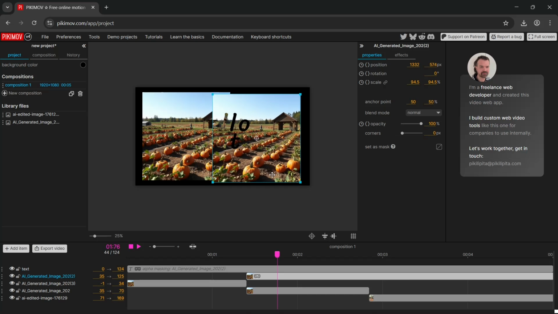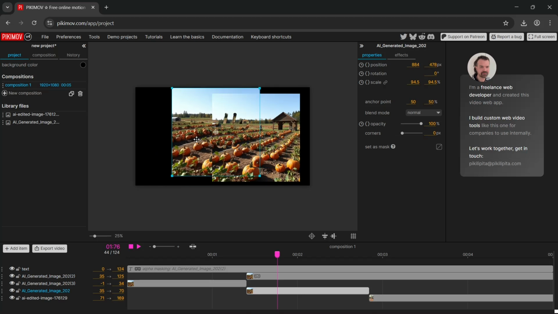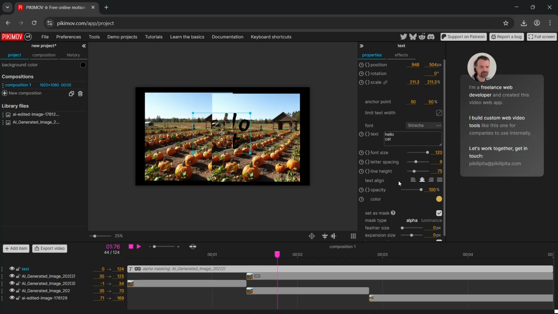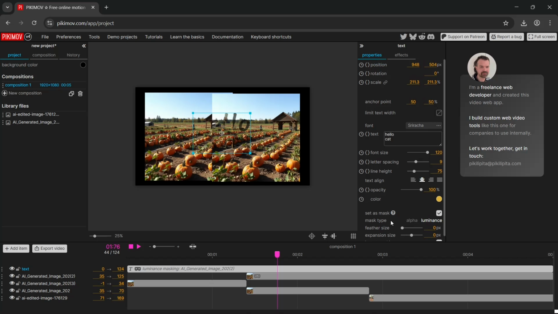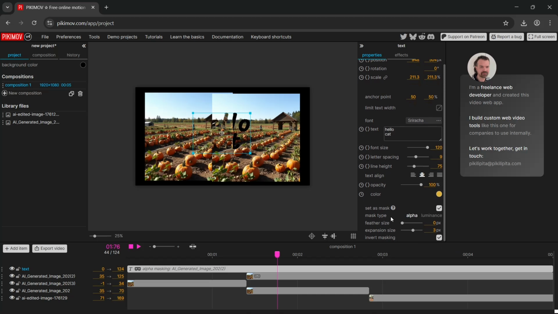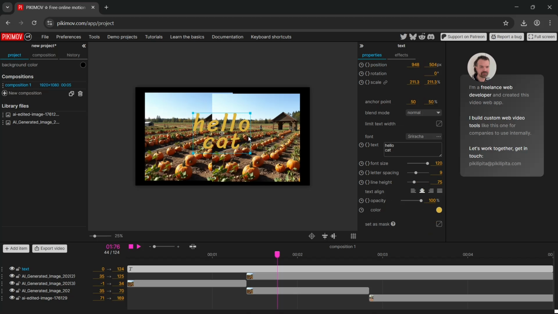So it can create a mask. See? It's actually quite a useful effect. Now we are going back. We're going to select mask again, and then we can choose to set it as alpha or luminance. We can choose the feather size here. We can choose the expansion here. We can choose to invert masking as we have seen. And now I'm going to set it back. And that's it for the text, basically.